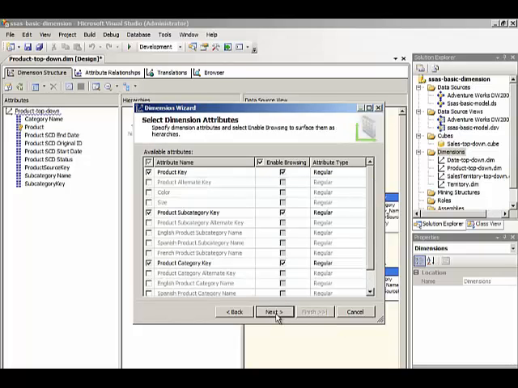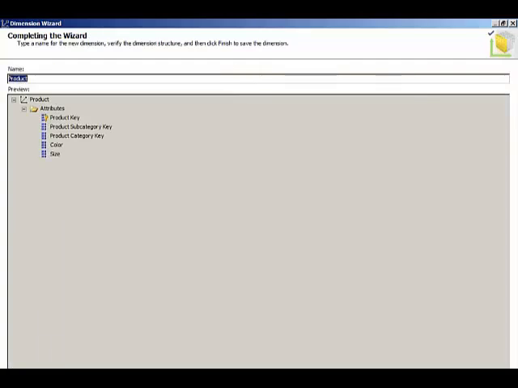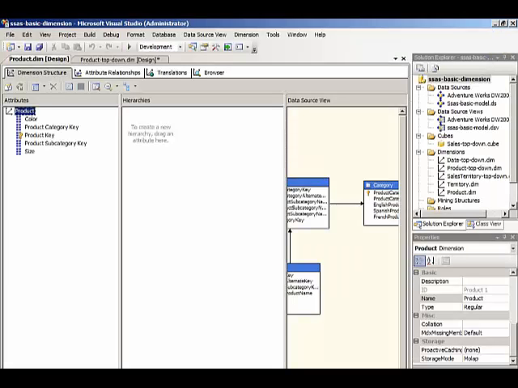Then all of the attributes from each of the three tables is displayed here. I can add other attributes as desired. Now, of course, we can rename attributes here, but I'm going to show you how to do that outside of the wizard in a separate demonstration. For now, I'll click Next. We have our product dimension name, and click Finish. And so there is our completed set of attributes, and we'll go ahead and deploy this.